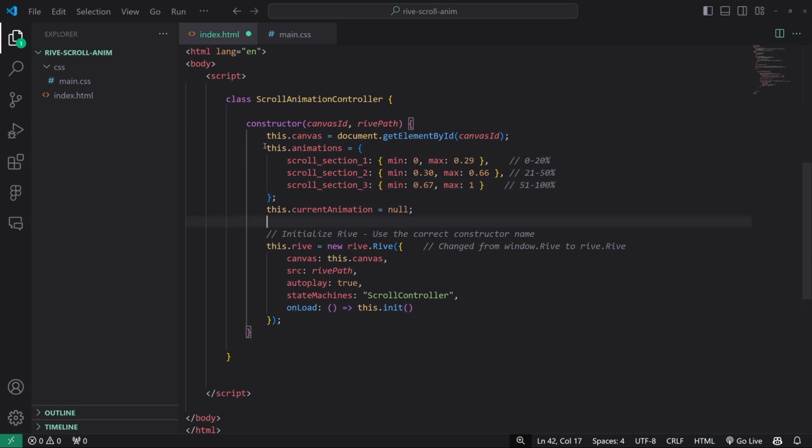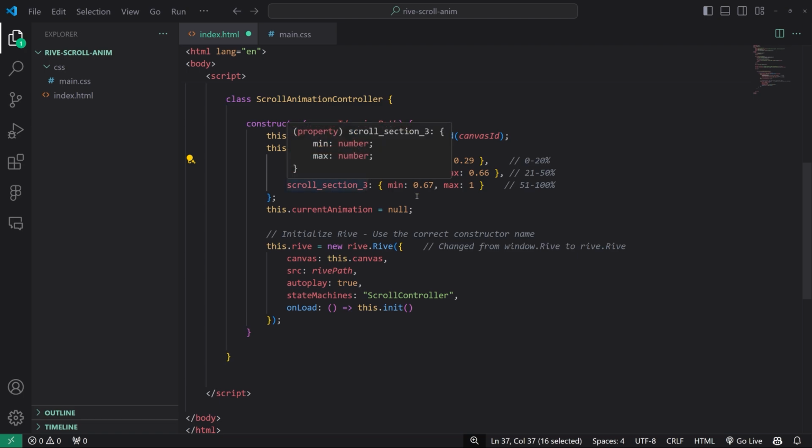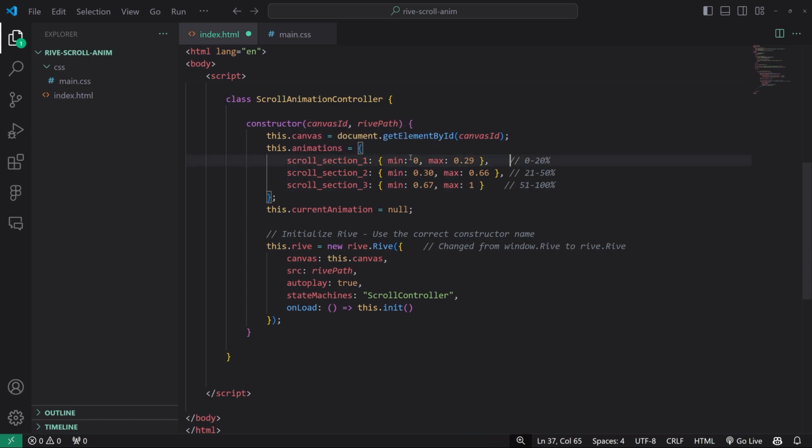All right, so then this element is very important. Notice how we have scroll section 1, 2, and 3, and then we have our properties, and min means the actual percentage height of the viewport that you're scrolling in. So 0 would mean the very top of the page where you haven't scrolled at all, to about 29%. And that gives us the first third of the page. So it's going to call scroll section 1 if this meets the requirement that we're high up on the viewport. And then scroll section 2, same concept, and then scroll section 3.